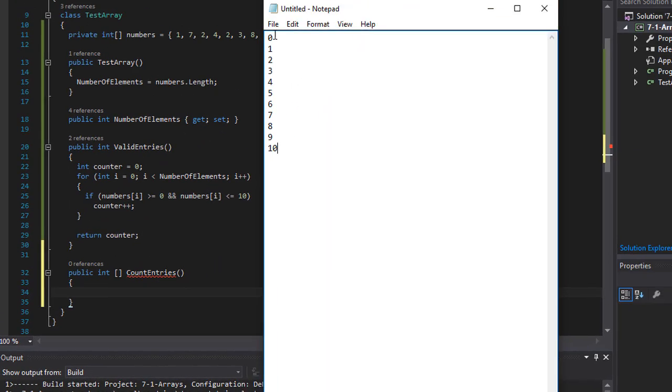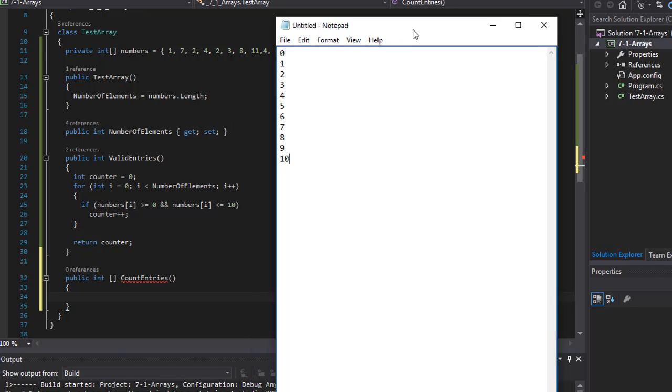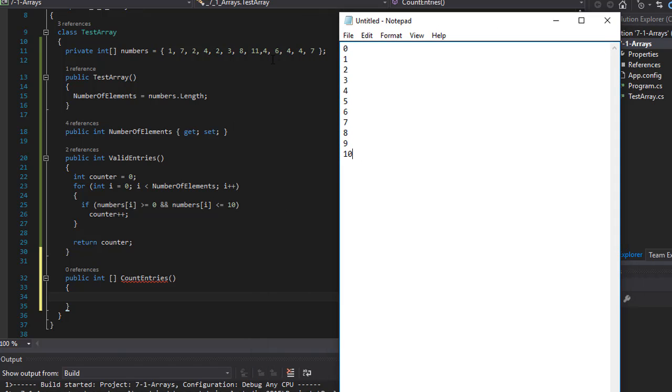So it will look something like this. It will have numbers 0 to 10 because those are the valid entries. Anything negative or anything greater than 10 is an invalid entry. We don't have to count that. We only count the valid entries. And if you look at the array over here, 1, 7, 2, and 4, what we're gonna do is loop through the array and increase the index of the 0 to 10 array at the index that corresponds with the value in this array.